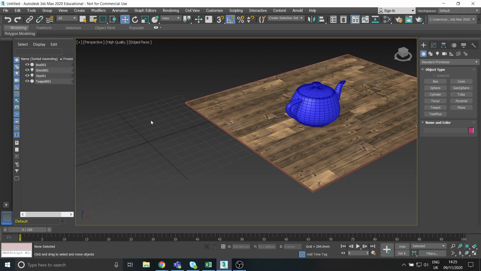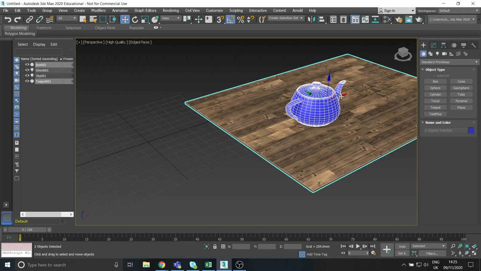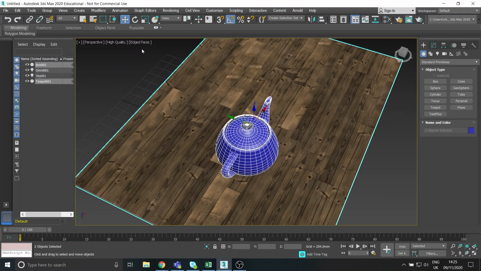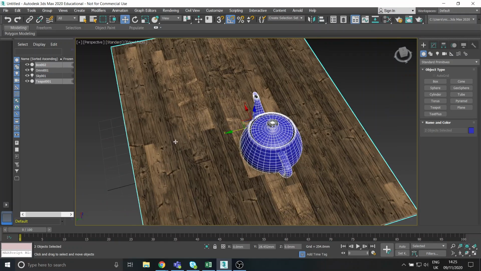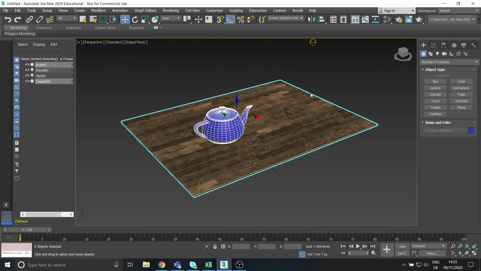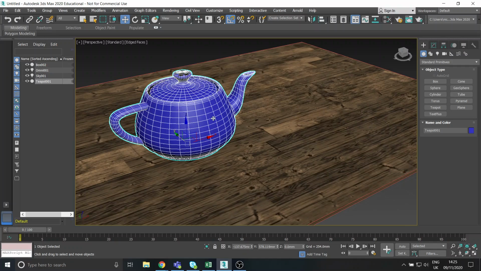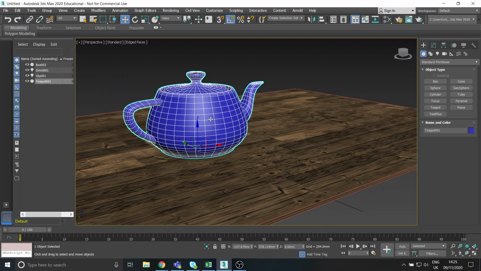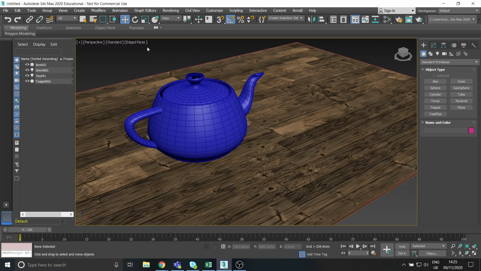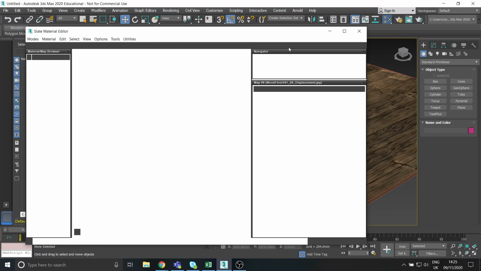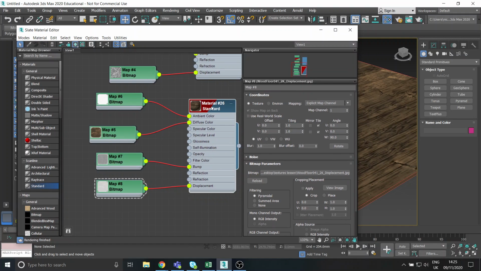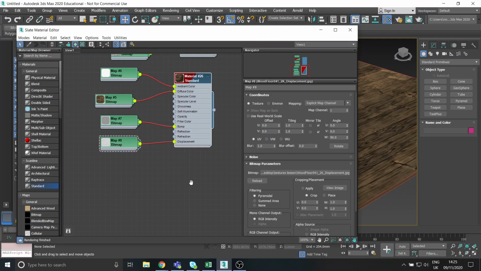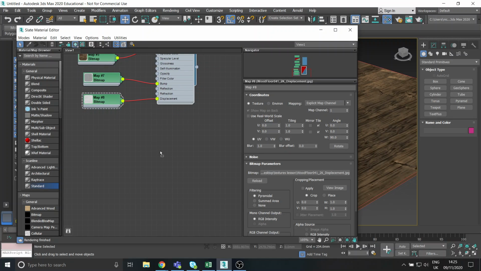Now I'm just going to get rid of this. I'm going to delete that. I'm going to make this more central. Let's go back to standard. What I want to do now is make a metallic material so that this teapot, we can make it look like it's metal. So in order to do that, I'm going to build a material from scratch this time, rather than the way I've been doing it before. So I'm just going to find an empty space down here, and drag in another standard material.